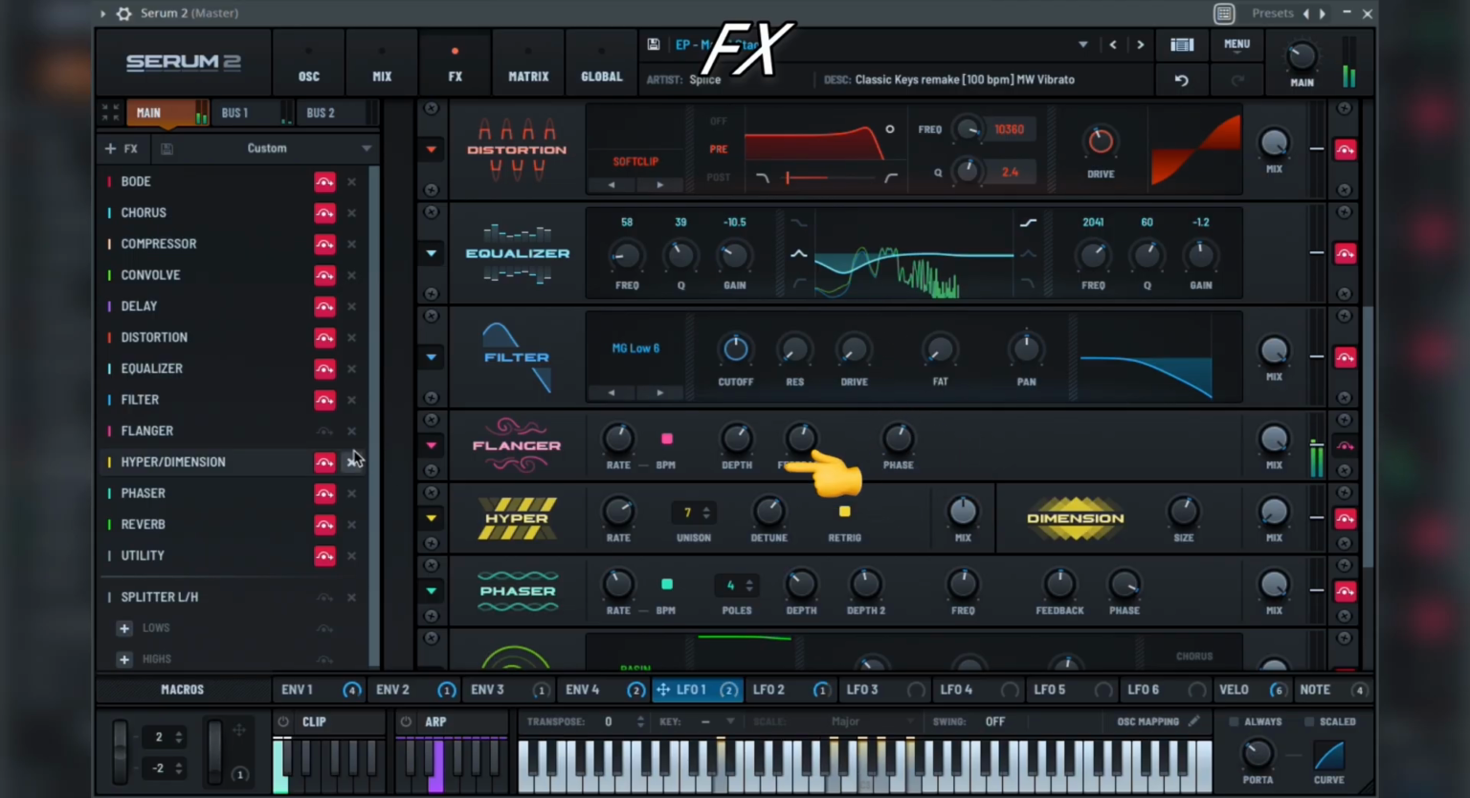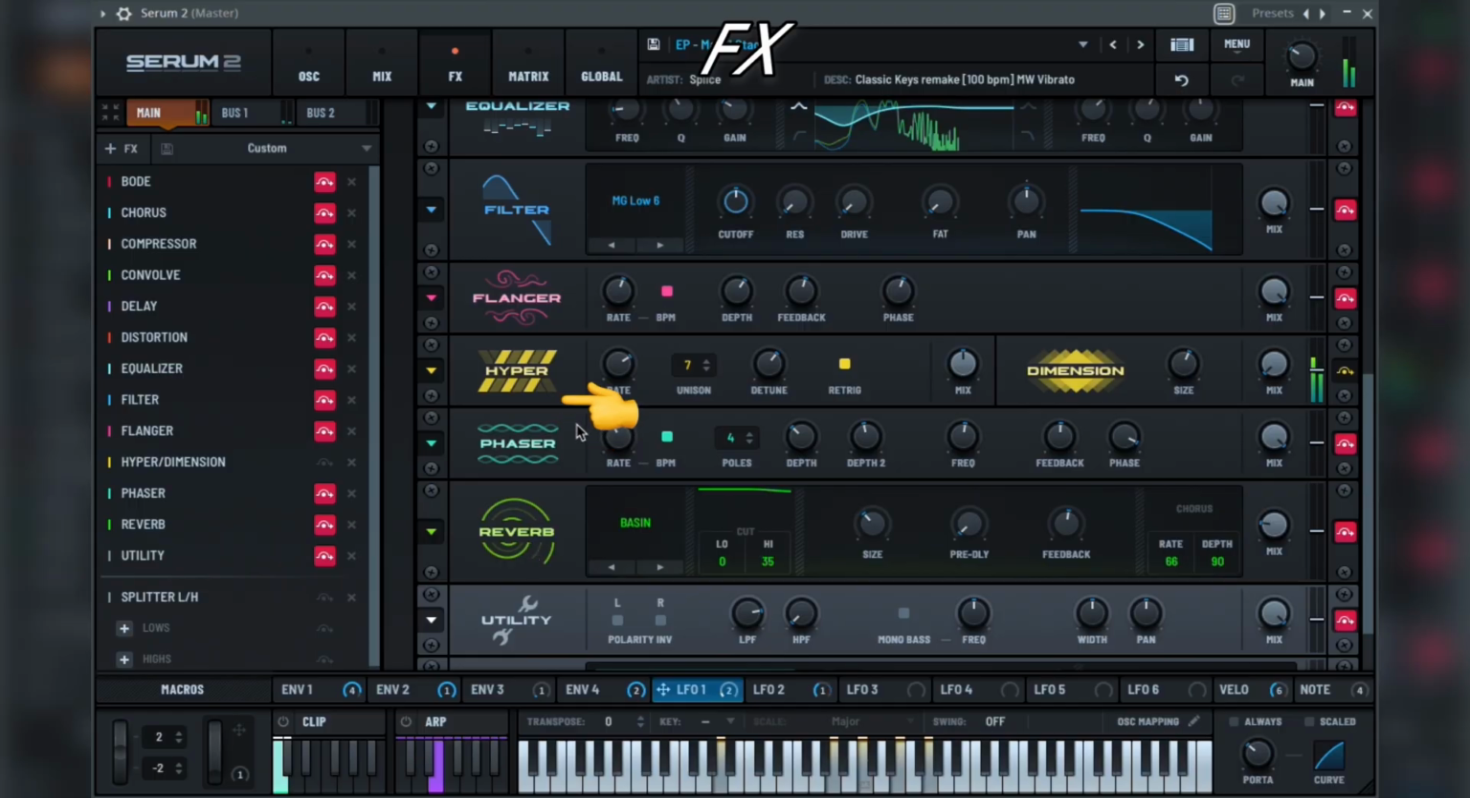The hyper/dimension module is a micro-delay chorus with a variable number of voices. Rate controls the speed at which the voices oscillate in pitch. Unison is the number of chorus voices. Detune controls the depth of the voice oscillations. When this is turned on, it resets all voices to start over from a 0 pitch offset, which creates a laser-like zap effect. Size adds extra layers of phase delays to the sound.